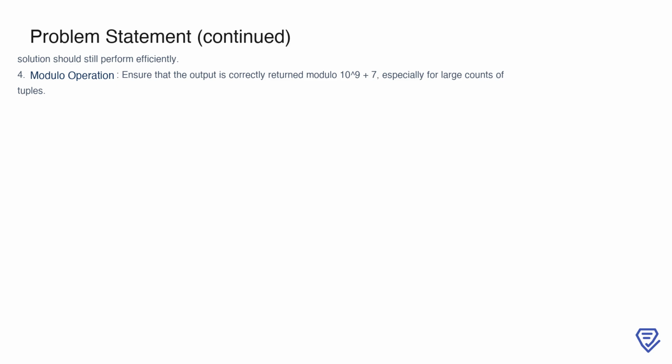For large inputs, where the array length approaches 3000 and values are close to their maximum, the algorithm must remain efficient. Lastly, the modulo operation ensures that the result does not exceed 10^9 + 7, which is especially important for cases with a high number of tuples. Ensuring correctness and efficiency even in these scenarios is key to solving this problem successfully.